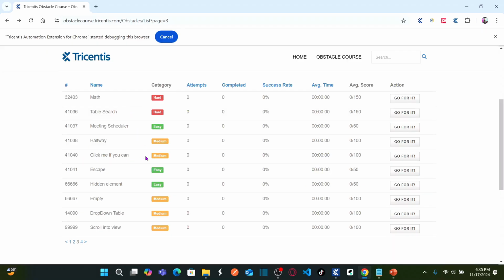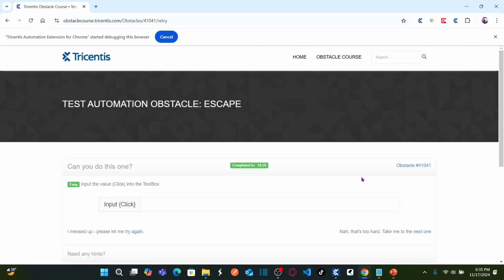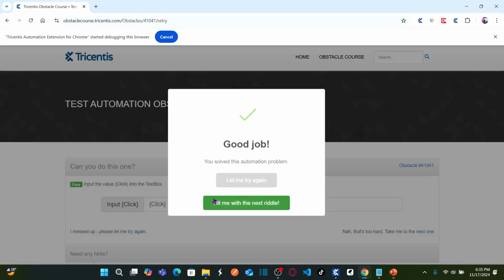So this is our obstacle list, and our obstacle name is escape, and which is categorized as easy. Let's go for it. It says input the value, open curly braces, click and close curly braces into the text box. That means you need to simply enter open curly braces, click, close curly braces. So once you enter that entire text or string, that means you solve this problem.